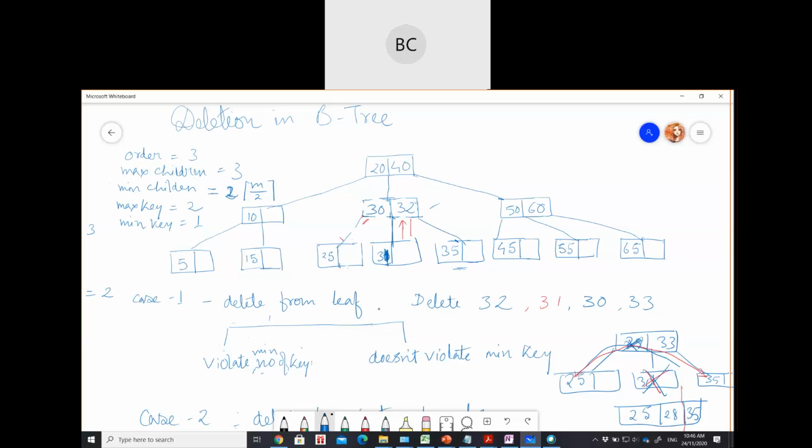So in case 1, if we want to delete internal nodes, we can just replace with the in order predecessor if the left child has more than the minimum keys. If not, meaning it does not contain the minimum number of keys, then we can replace it by the in order successor of the right child. Suppose in this case, now I want to delete 30.